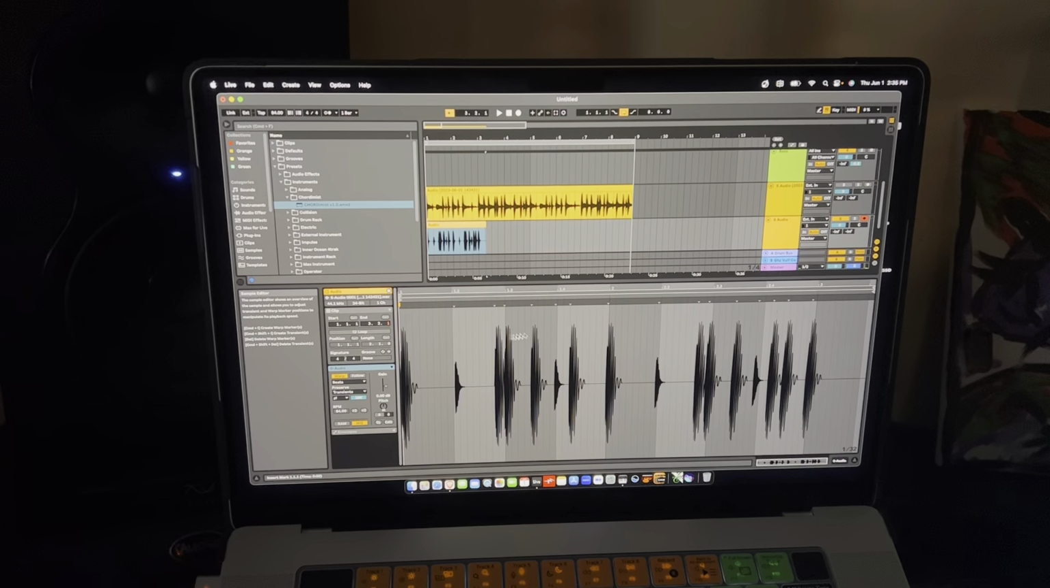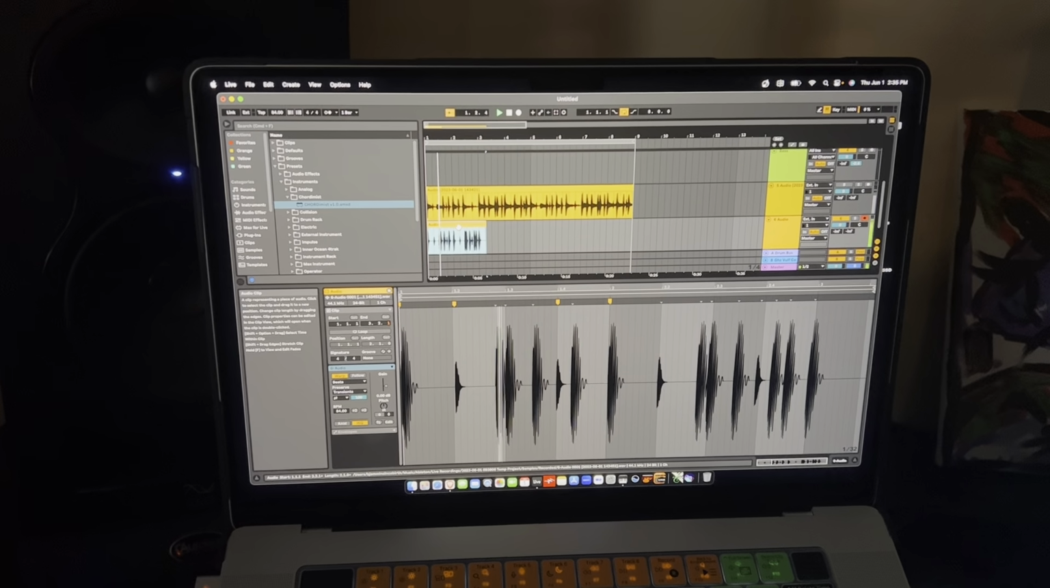Just like you have an SP or an MPC or whatever your machine of choice is. If you need to make adjustments, because maybe your notes are a little bit off, you can always use warp markers. Pretty simple. Just adjust a note slightly, nudge it so that it's on. Maybe it was just a little off for your taste, or not.